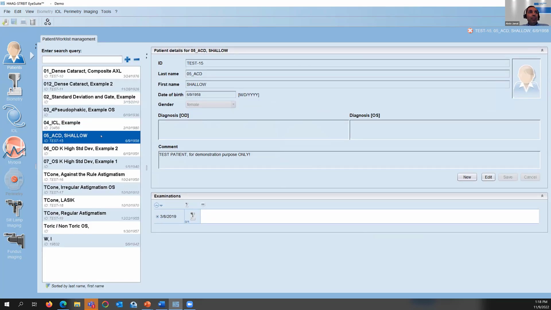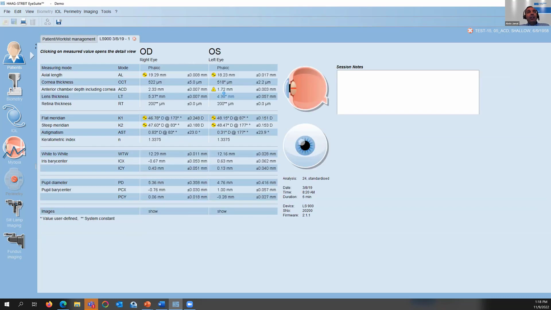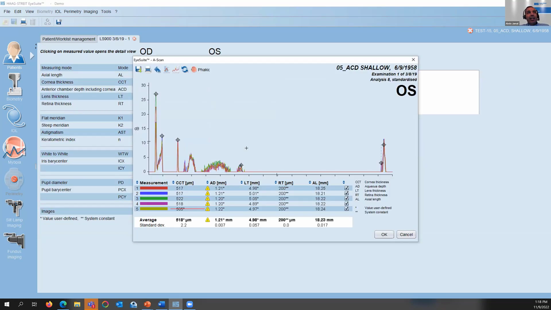Sometimes we can accept the reading after checking. Here I see there is a shallow anterior chamber depth. Looking at the axial length, this is a short eye. This might be true, so I accept this caution after reviewing the result.